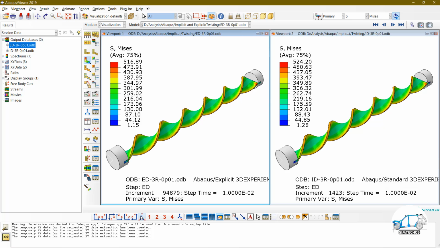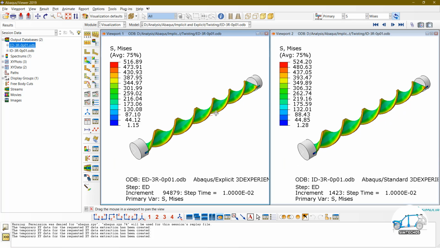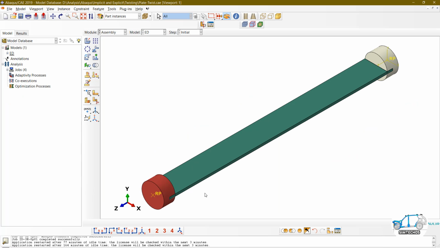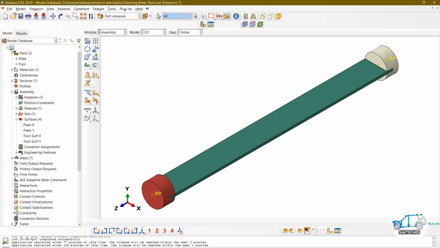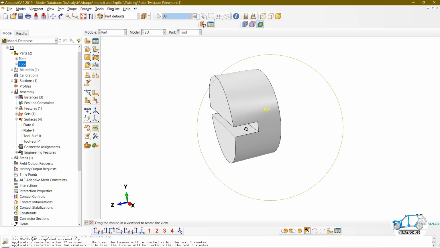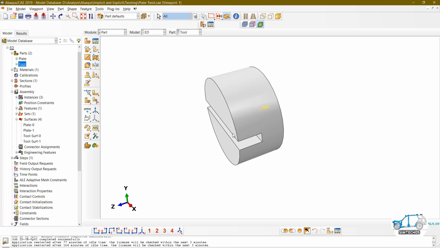Go to the standard view and let's try to model this in Abaqus. Okay, now we are in the Abaqus assembly, and you can see here ED is nothing but explicit dynamic. Here we have two parts, one is the plate part and the other is the tool part. Let me show you here. This is the plate one and this is the tool one.